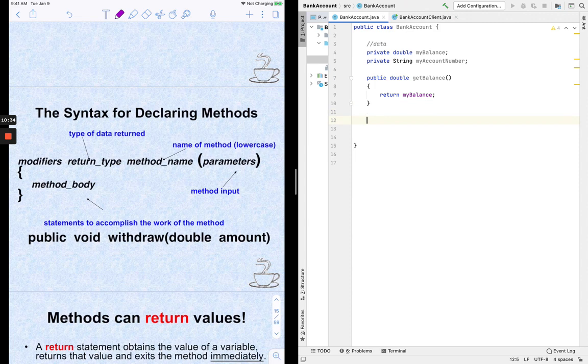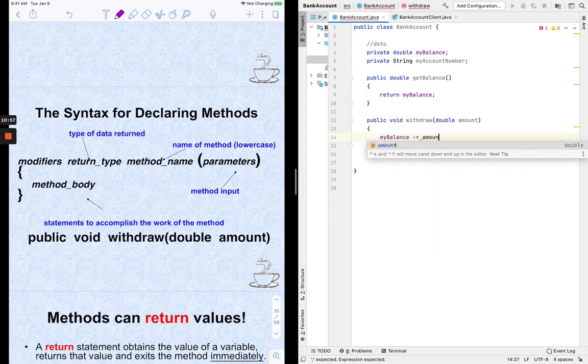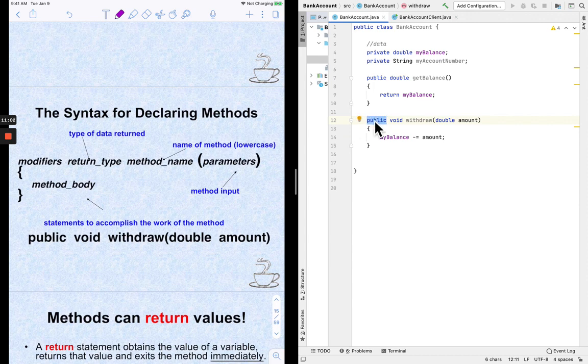All right. And I had two more. I had public void withdraw double amount. Now, in this case, this is going to do what I think it's going to do. It's going to subtract a certain amount of money from my account, or from my balance. So here, this is the modifier. It's public, so other people can use it. It's void because I'm not actually returning something. I'm just changing my balance. I'm updating it. Okay? Withdraw is the name, and I need a parameter.